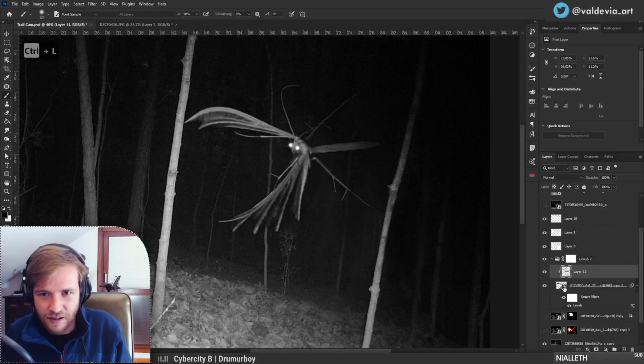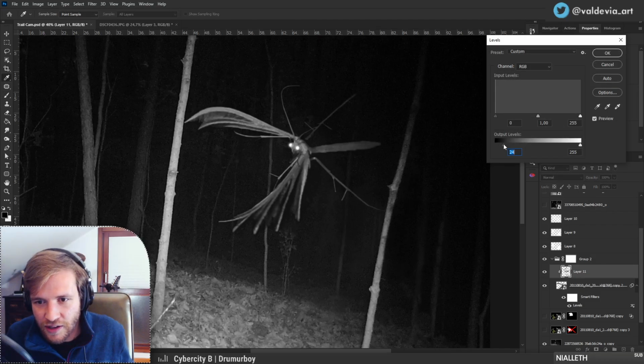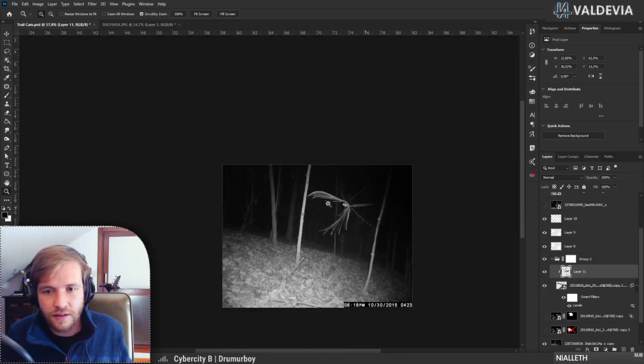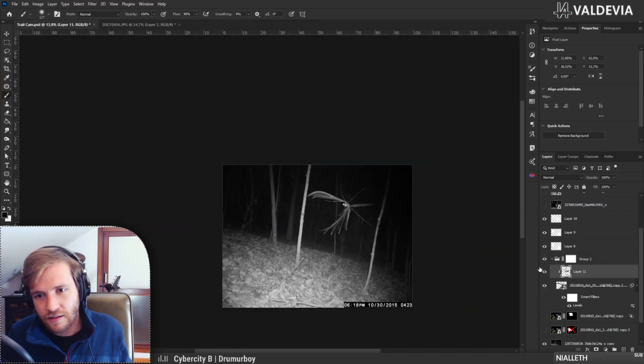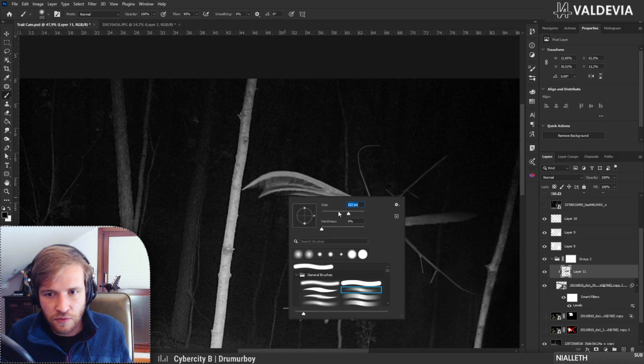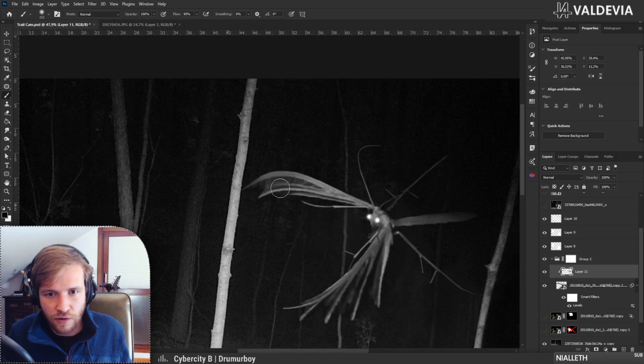Okay, let's reduce the output here too, so we don't get too darks. How's that? I think maybe this back wing here should also be darker as it goes further.